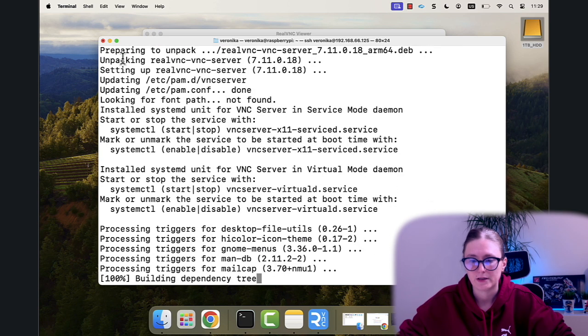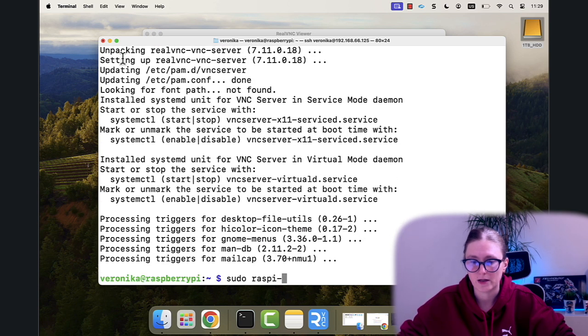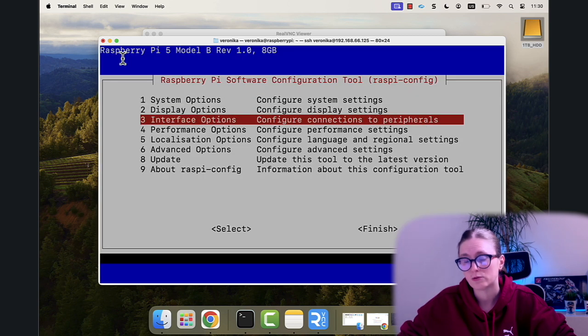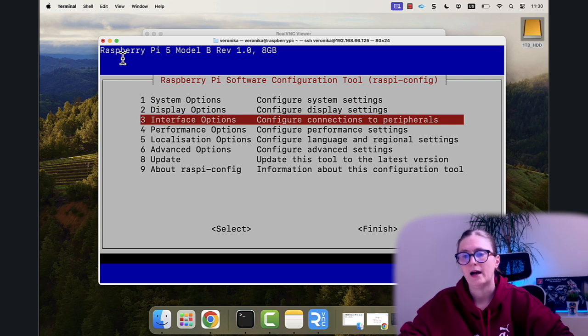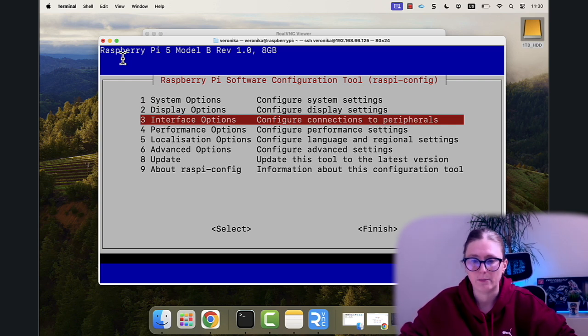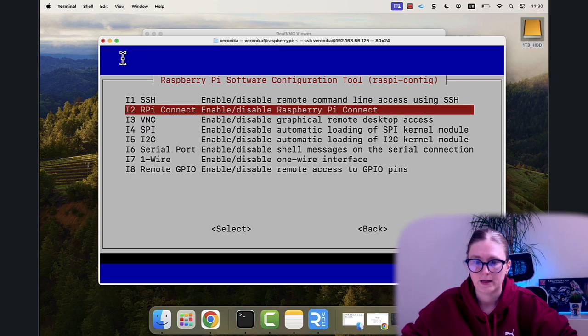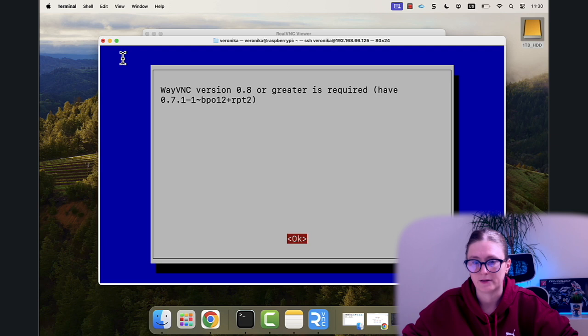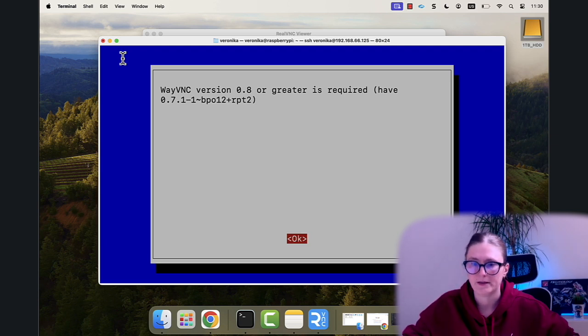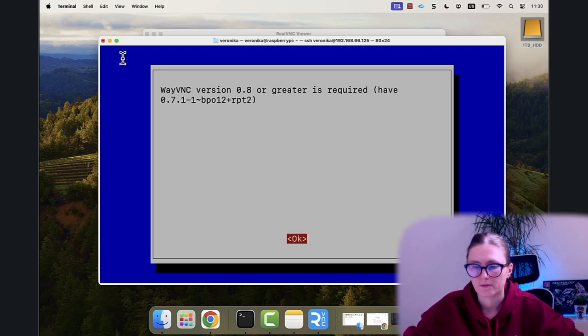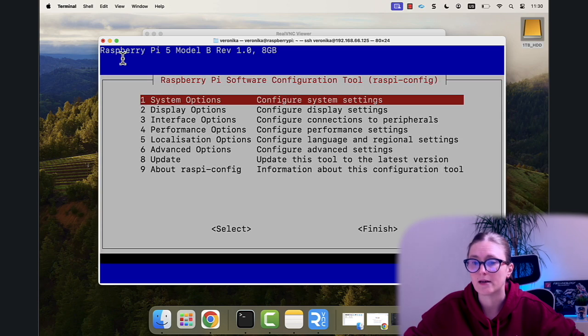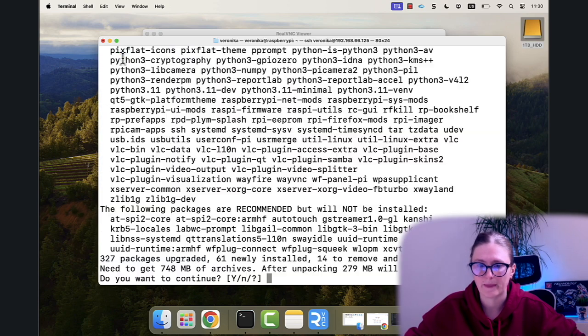Now I will run sudo raspi-config, through which I can allow the VNC server to be enabled whenever I restart the Raspberry Pi. So I navigate to the Raspberry Pi configuration tool. Under the interface options, I select VNC. And you see, in this case, I obtained an error because I don't have some specific dependencies installed. So I need to exit the software and upgrade the Raspberry Pi operating system, which can take a couple of minutes.